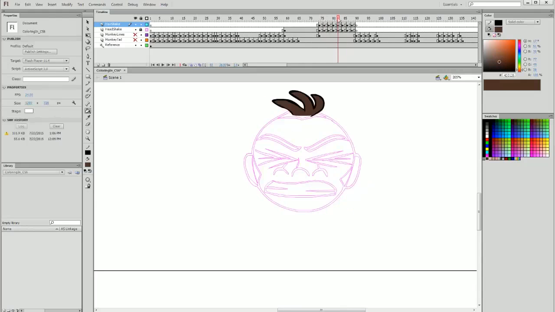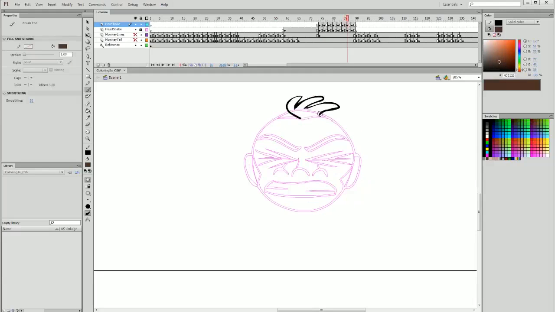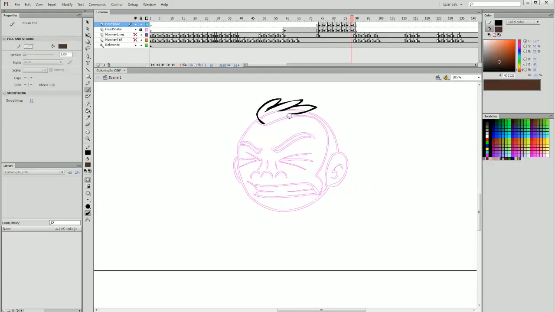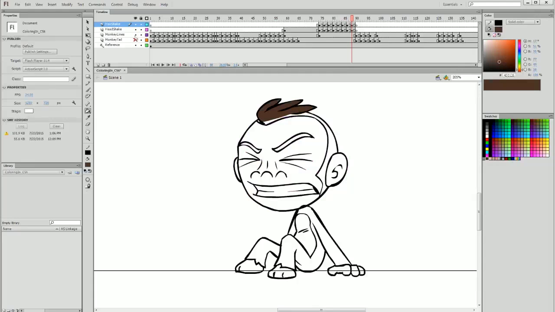Actually, I got my calculations wrong there. This hair piece doesn't appear again, it's the second one, which appears here. So there we go, I've finished colouring in the hair. Then I'm going to unwireframe the head, and I'm going to reveal the body.